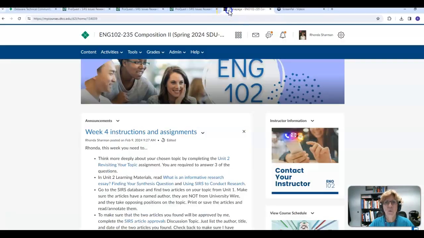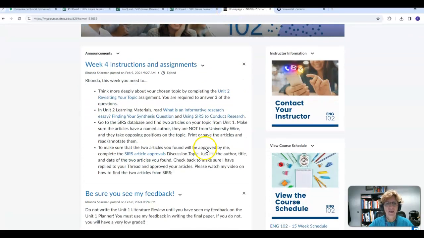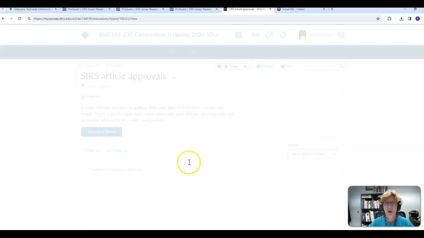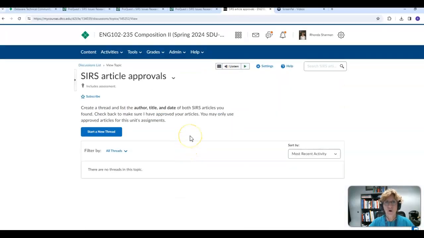All right, once you found the articles, then in the instructions, there is a link for a discussion topic to get approval for your articles. So you're going to start a new thread and list the author, title, and date of both of the SIRS articles you found, post that, and then check back later to see that I replied and approved your article.